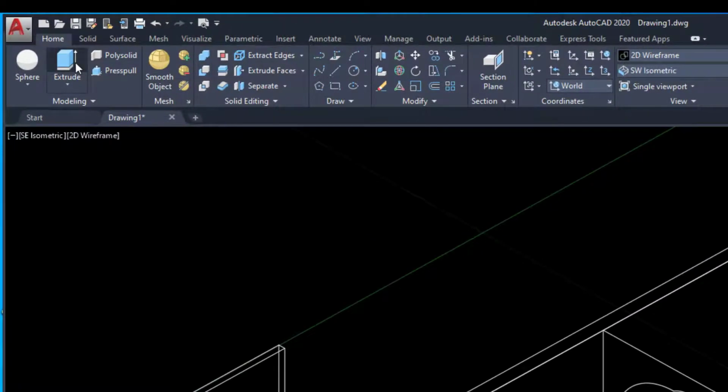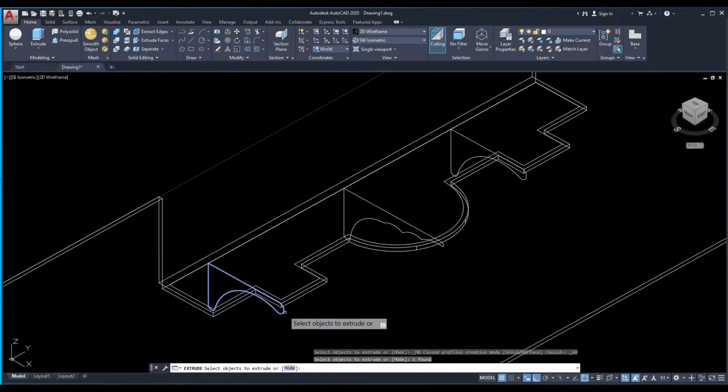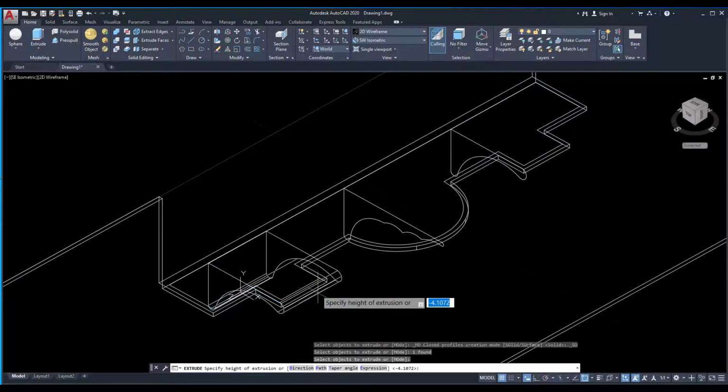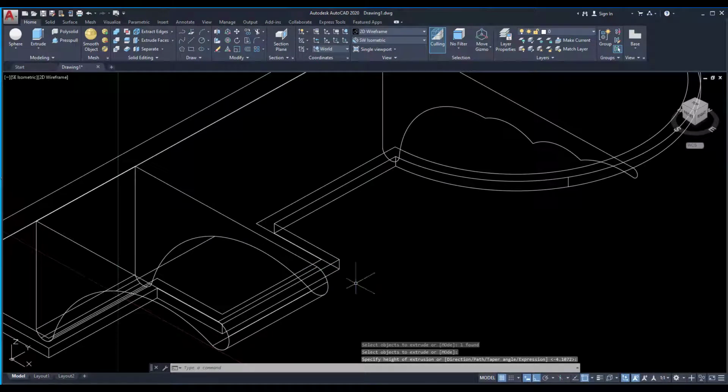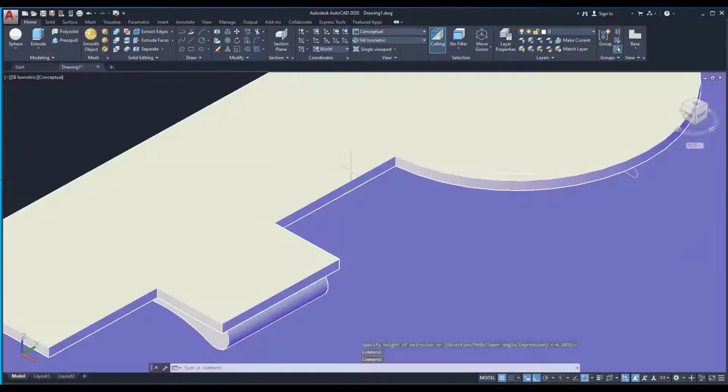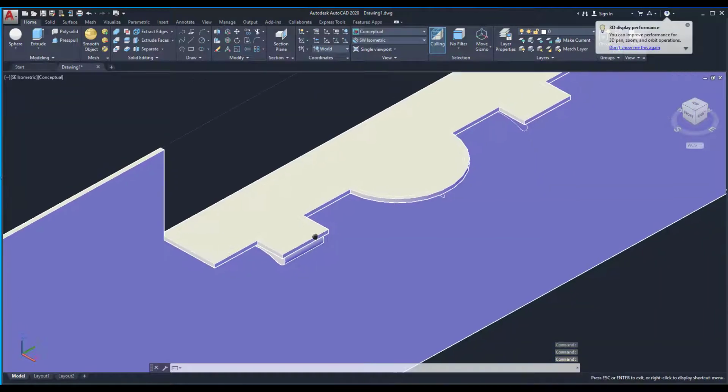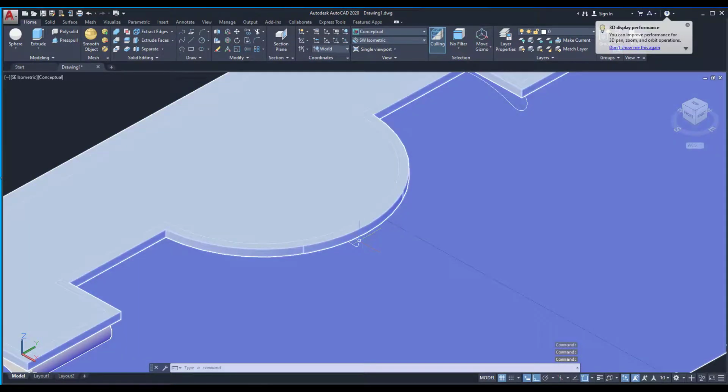First, click on extrude, click on this profile and enter. According to our length, you can extrude these objects. Likewise, you can extrude the other profiles also.